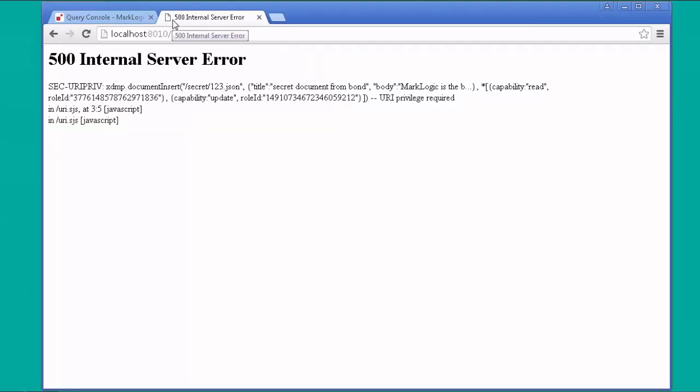And if we dig into this error, we see that it is a URI privilege error. And the message tells us that we don't have a URI privilege, and a URI privilege is required in order to perform that insert. So what do we need to do? We need to set a URI privilege on a role. And if Bond has that role, then he will be able to perform this operation. So let's go ahead and do that.